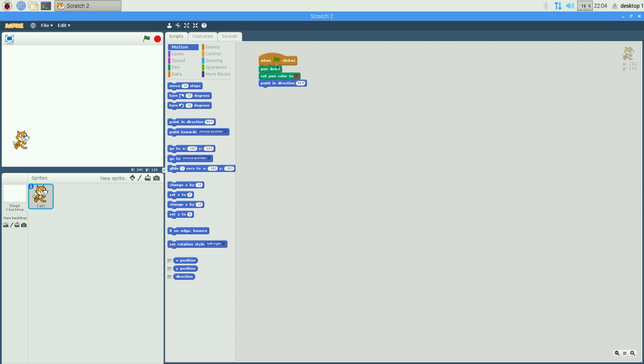We put our pen down, we set our pen colour, and we set our direction. Now we want him to move. So I'm going to put move here. But 10 steps in this little box is very small, so I'm going to set it to, what should we say, 100? Okay, 100. Now you could say, yeah, that's fine. What do we do? Oh, no, it's not that easy. Think about it.